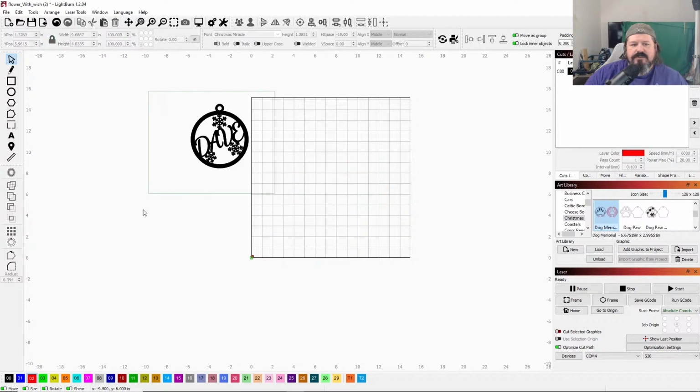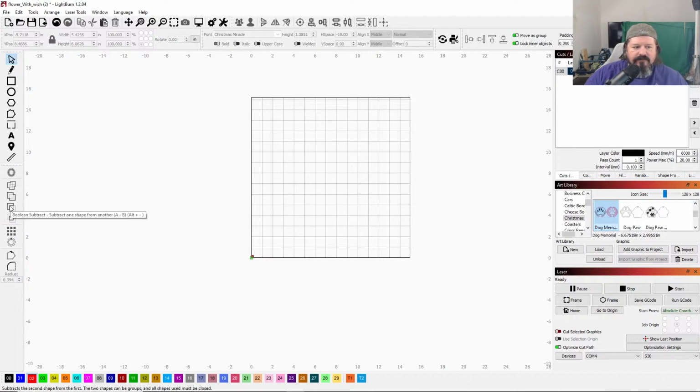You just have to get used to what they do and the order. It will tell you as you hover over it, subtract one shape from another, A minus B. The next one is Boolean union, the union of two shapes, so it's A plus B. Weld, which is weld all selected shapes together. And then you have the last one down here, which is the Boolean intersection, the intersection of two shapes.